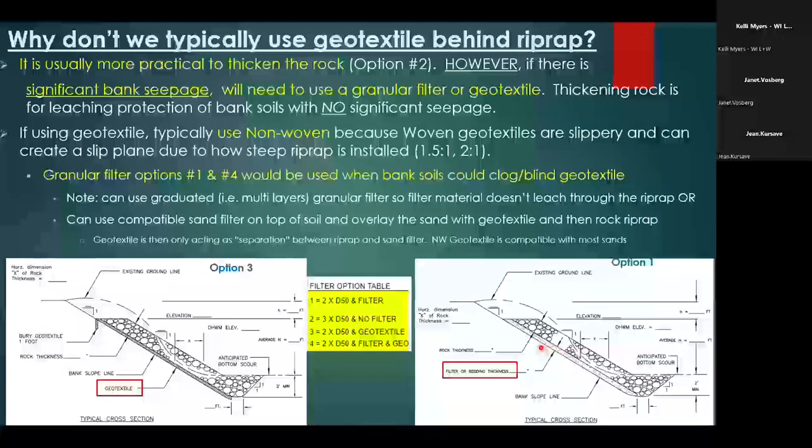And the reason you might do that instead of geotextile is because these soils are problematic for the geotextile, or you have a lot more drainage through this bank than geotextile can handle, or you're afraid that the soil will clog the geotextile and it'll create bulges in your geotextile and fail the rock. So that's the situations you might want to use a filter, the granular filter instead of geotextile.